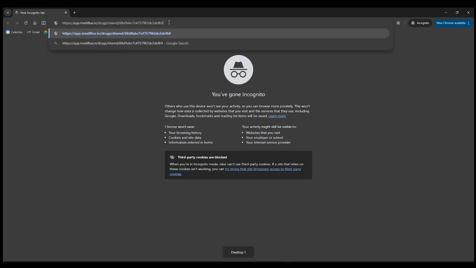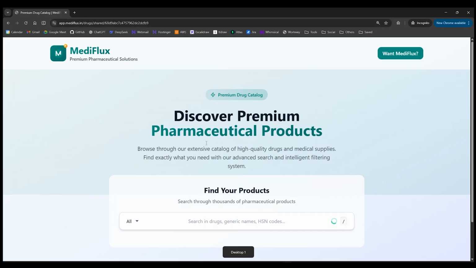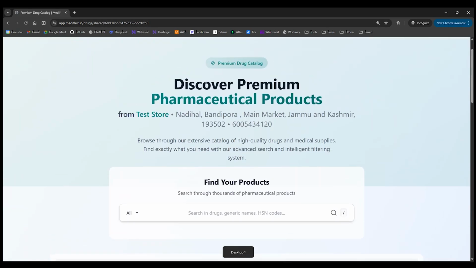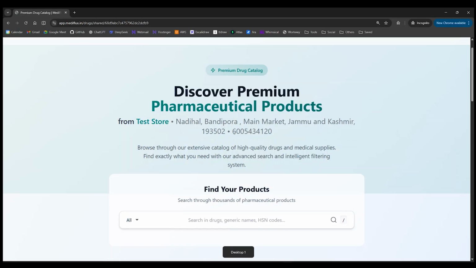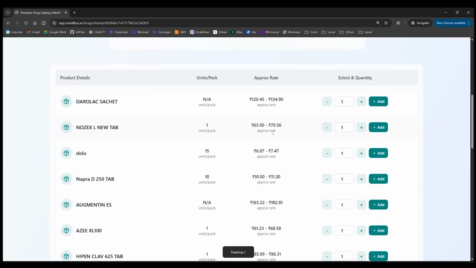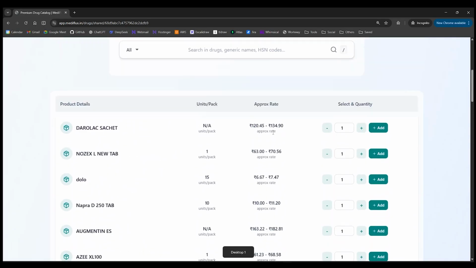When you share the link, your retailer will go to this link. He will be able to see this dashboard. Here he will see which store it is from, your phone number, contact details, and he will get to see all the products you have in the inventory, and he can order directly from here.